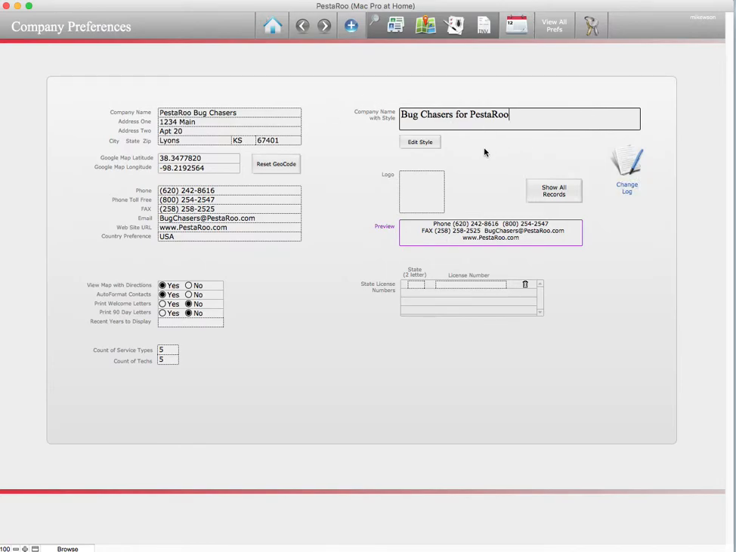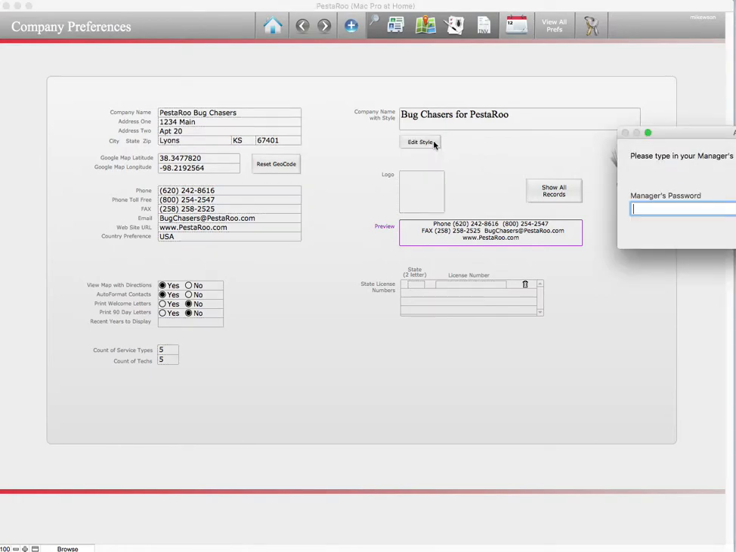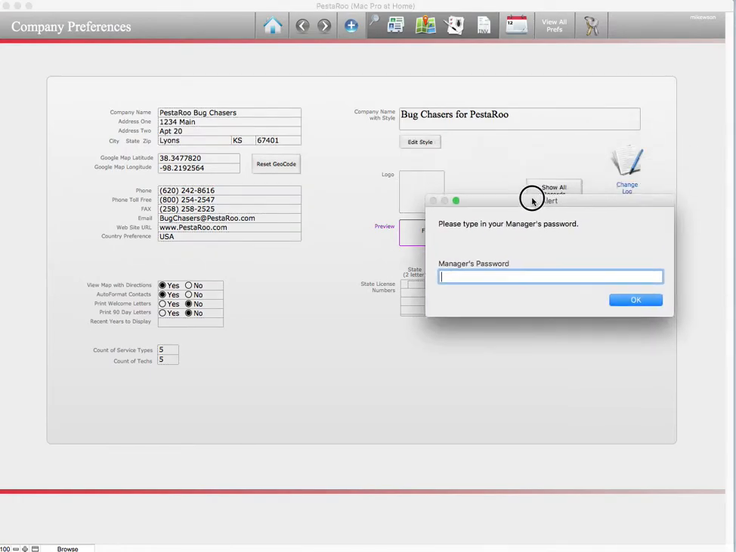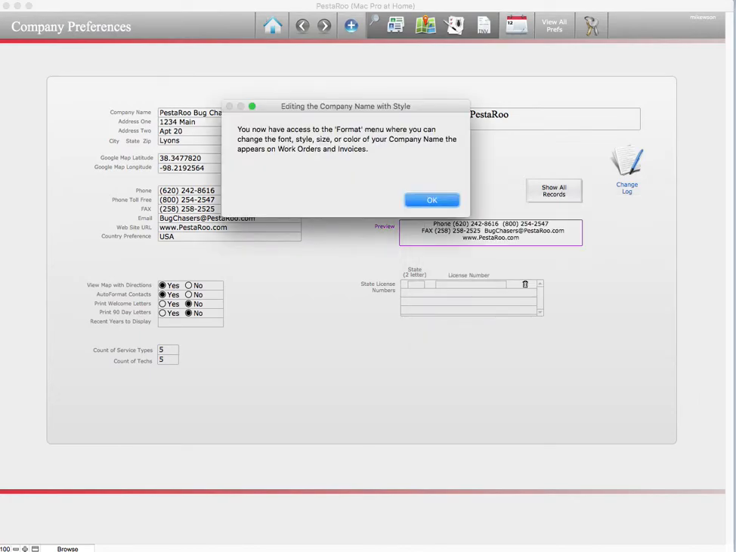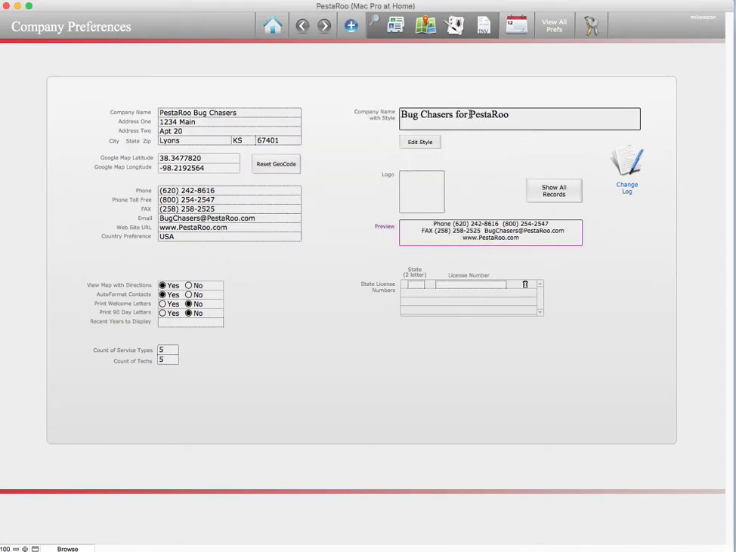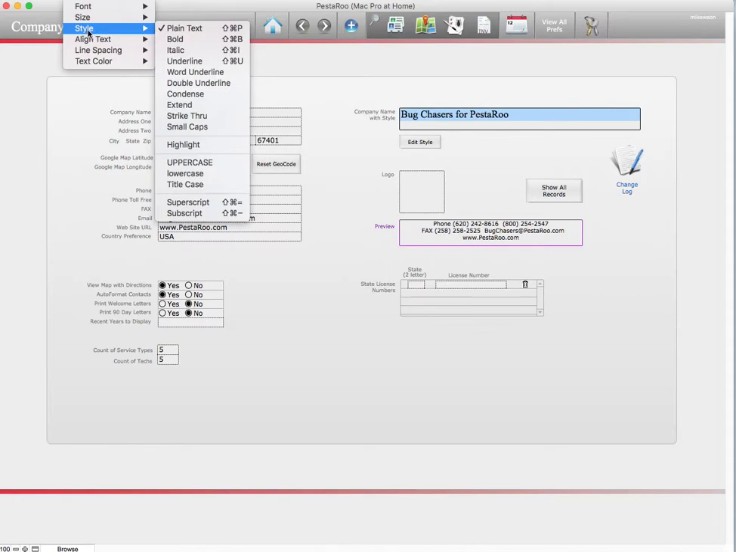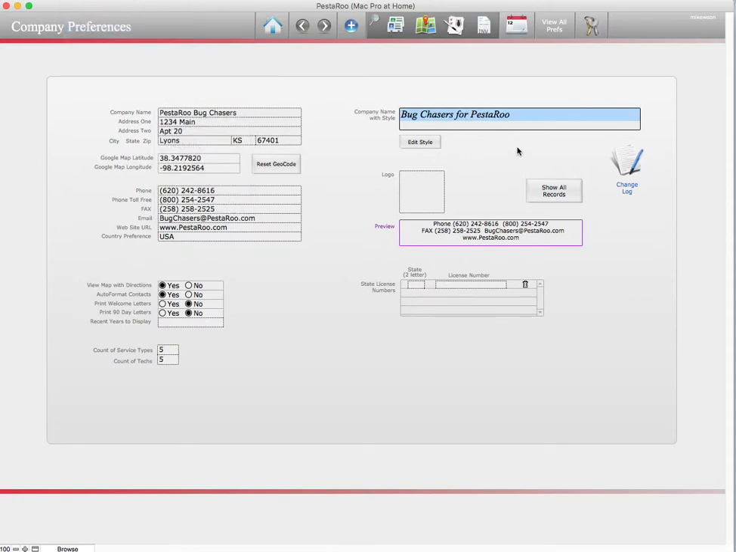But that's not the important part. The important part is that you get to modify it also if you choose. Type in your manager's password, which gives you access to the format menu. For example, you might decide that you want the whole thing to be in italics. So you can now change that formatting, and if you want to be silly, you might also make that bold or big.